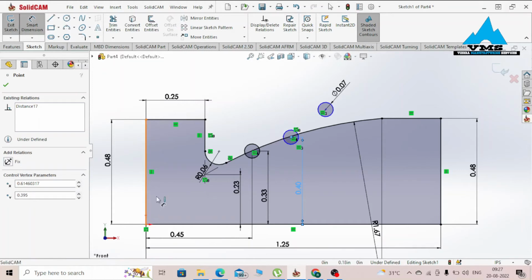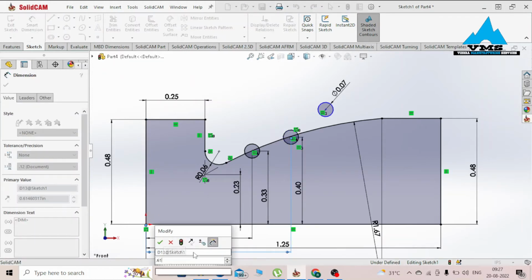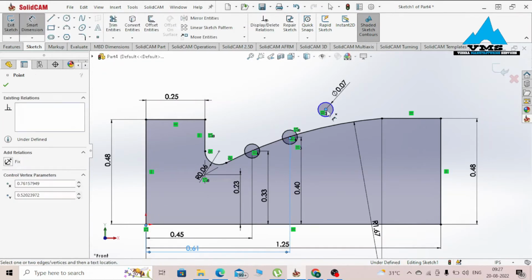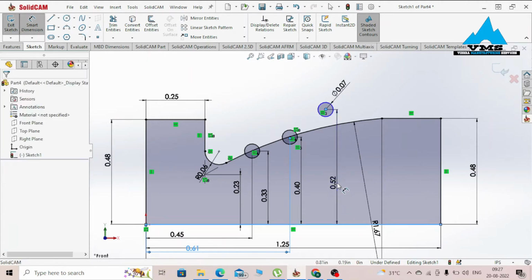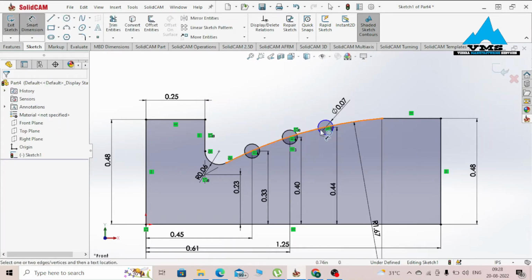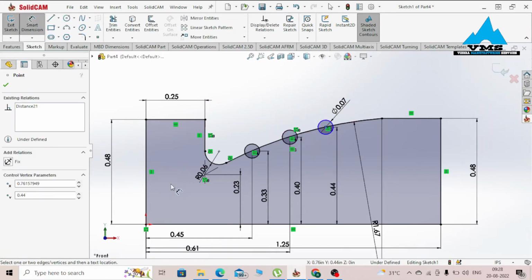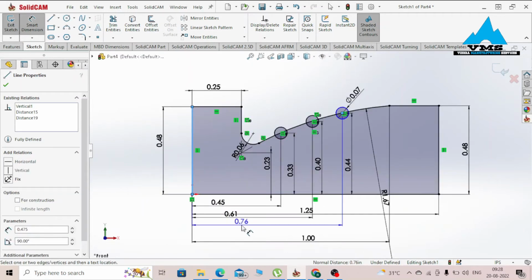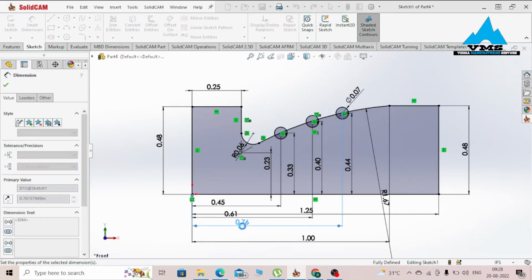Length 0.61. Center of the circle to the origin, diameter 0.44 inch. Length 0.77 inch.